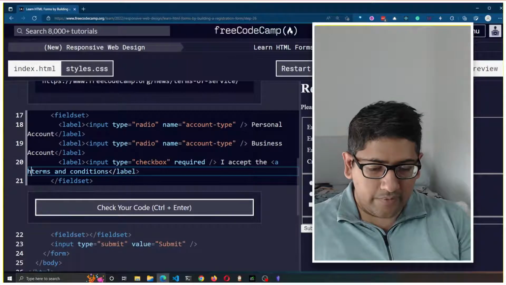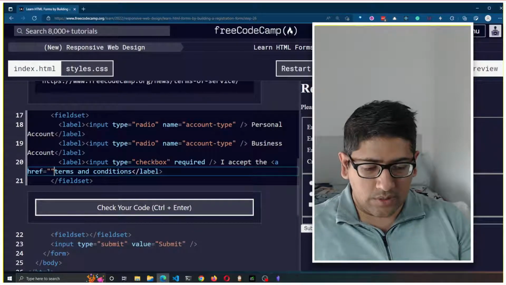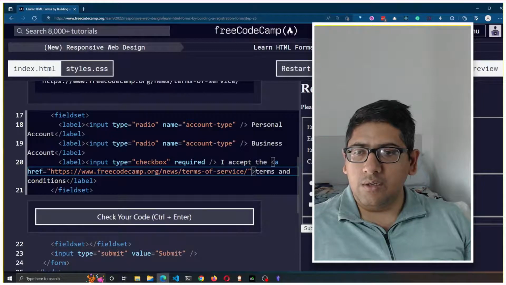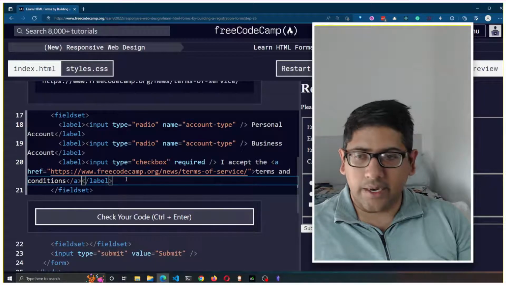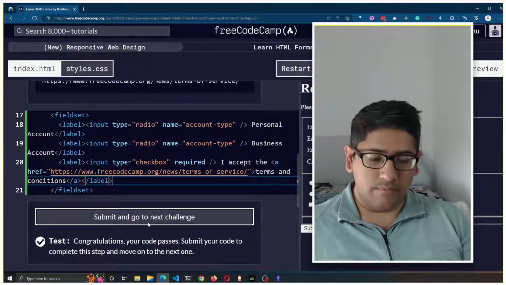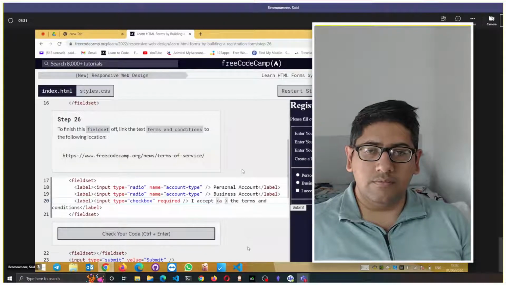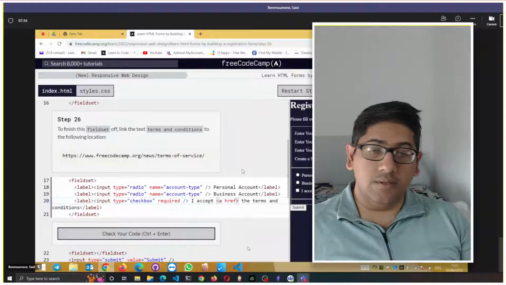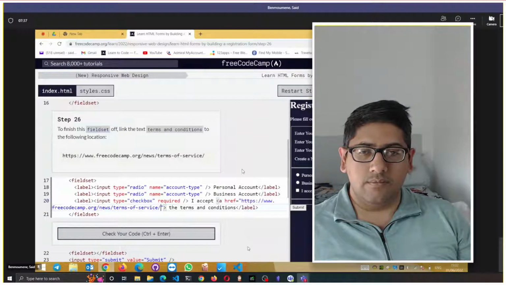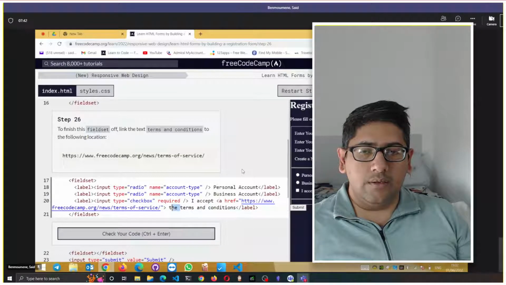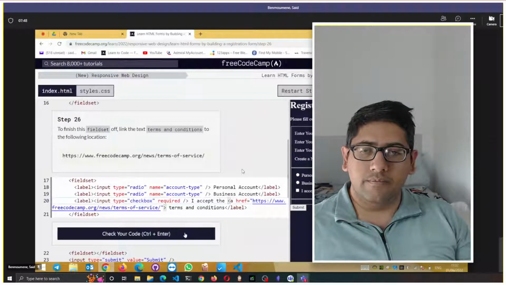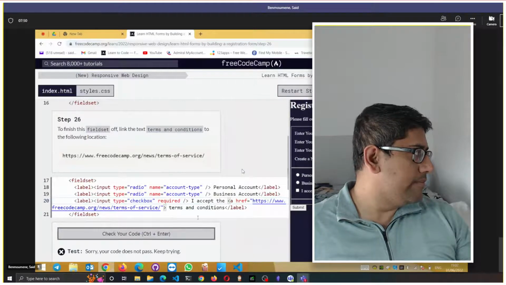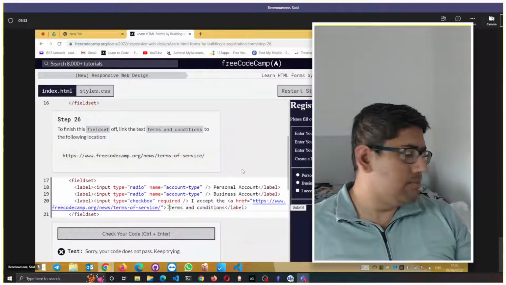So for terms and conditions, we will have a href equal to open close that, and a closing anchor tag. All good? No, the closing tag should be outside. Should be in the beginning. Yeah, should be outside. Here? Yep. You have to close the anchor tag, right? Anchor tag is closing.